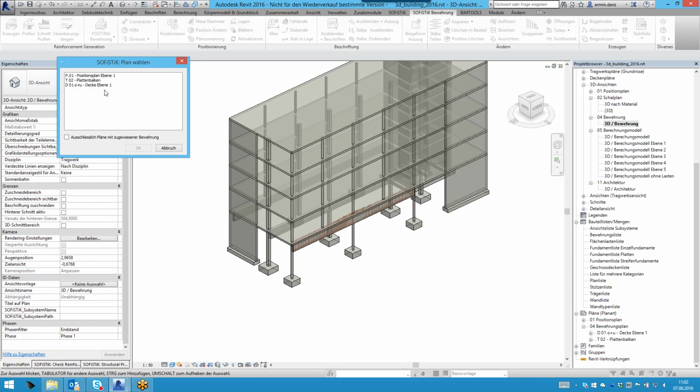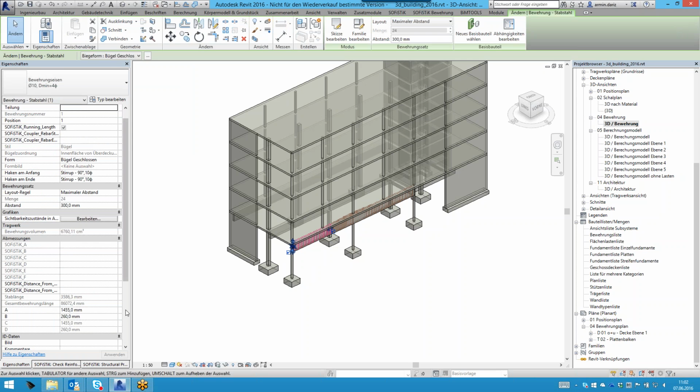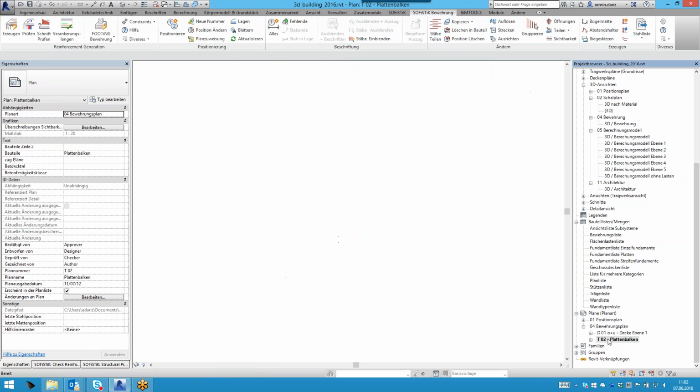As you can see here, I have a list of all the sheets defined in Revit, and I will use the sheet number TO2, which is the sheet of this T-beam, and I will assign this sheet to this rebar element. And as you can see now in the sheet parameter, we have the number and the name of the sheet for the assignment. We will use this assignment also for different other stuff, but I will talk about that later on. So that means we have already done the assignment.